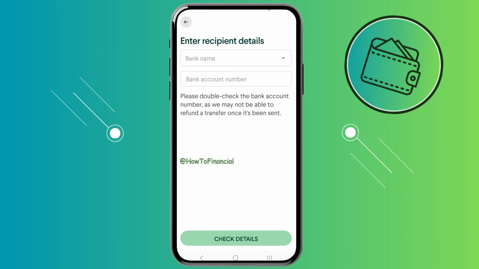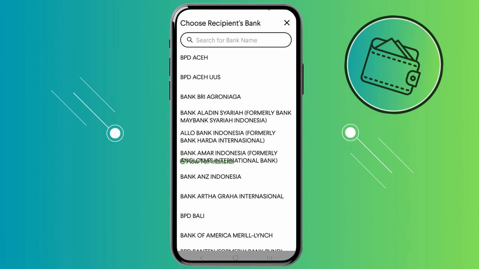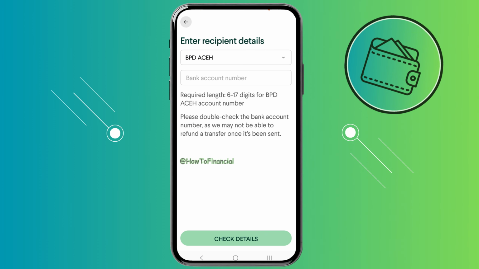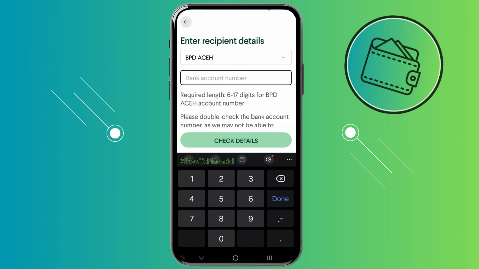Next up, you would need to input some recipient details. So first, let's go ahead and select the bank name by tapping here. So let's say that they have this bank right here. I will just select it. And then you would need to input their bank account number. So let's go ahead and quickly do so.